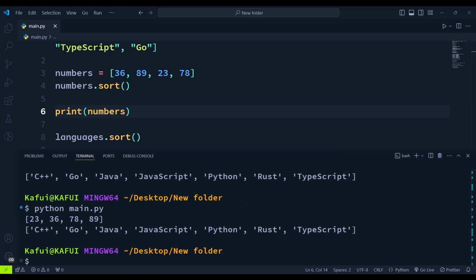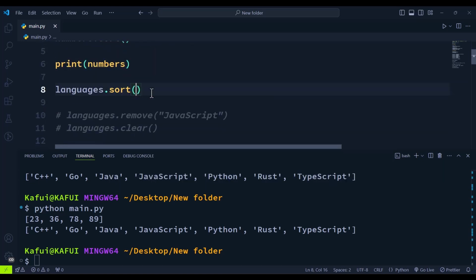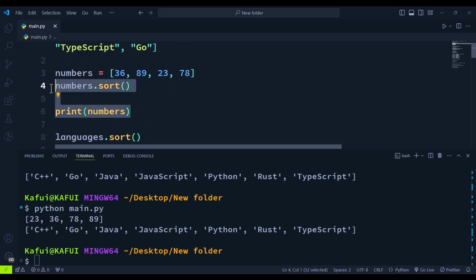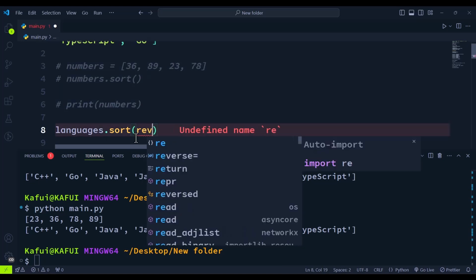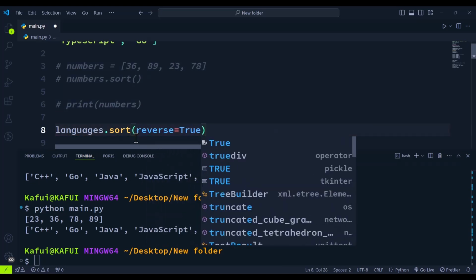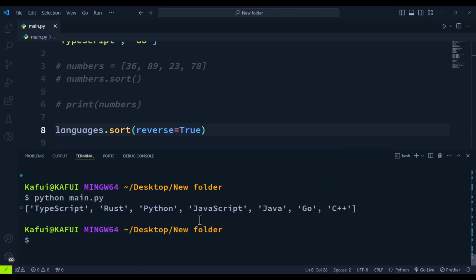Now let's say you want to sort your list but in a reverse order. You can pass in a positional argument here called what, reverse equals true. So I'll just go ahead and comment the numbers out. So I'll comment this out, and let's work with our languages. So I can say reverse, and then I'll set it to what, true over here. When I go to my terminal and run my file, we get what, our list sorted in what, descending order. So it's no longer in alphabetical order. Okay, so it's in the descending order in some way.